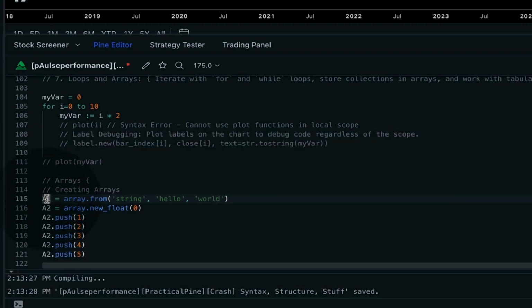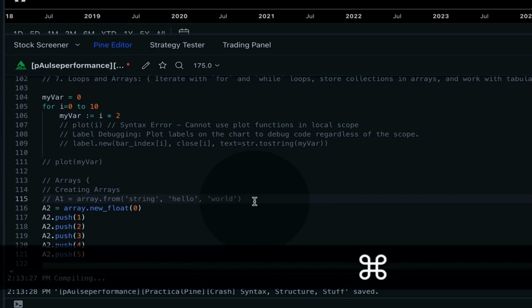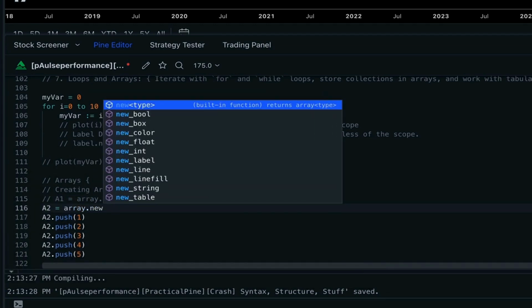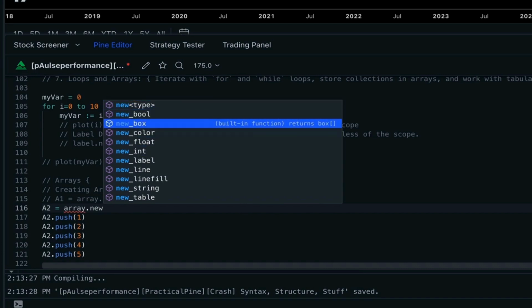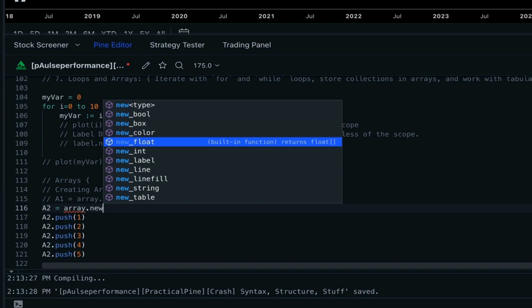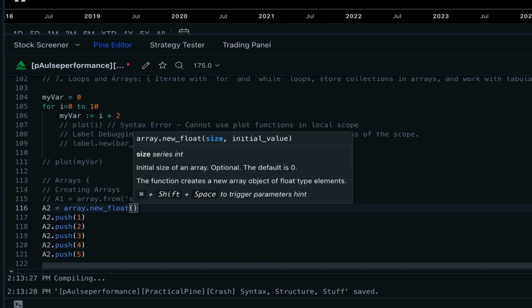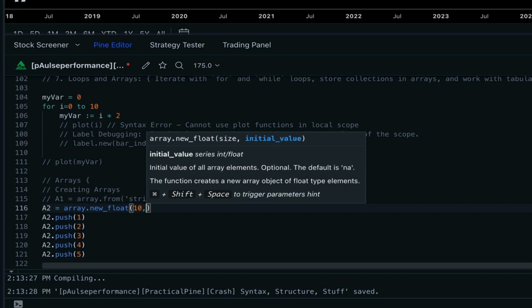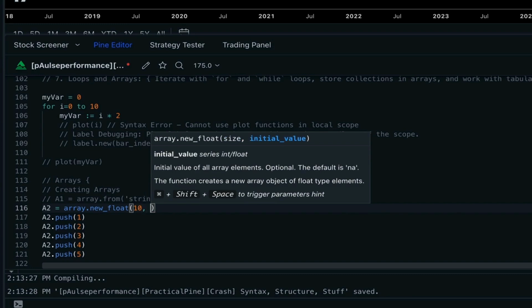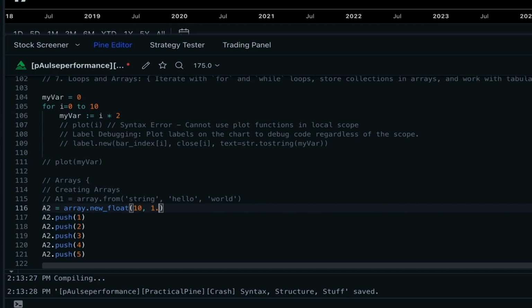And then you can assign it like that, like you would any variable, and now you have an array. Or you can do array.new and then the type. So some of the basic types here, you have bool, box, color, float, int. And you have to select the type, and you can only put that type in that array. So if I selected float here, it's asking me the size of the array. I could start off with a size, maybe it's got 10 slots in it, and then all 10 of those slots will be filled with a float of 1.0.